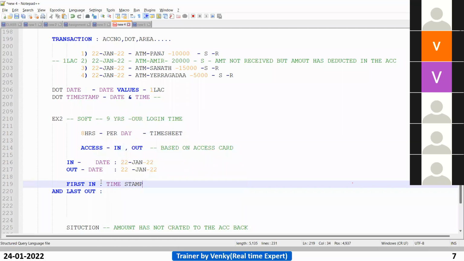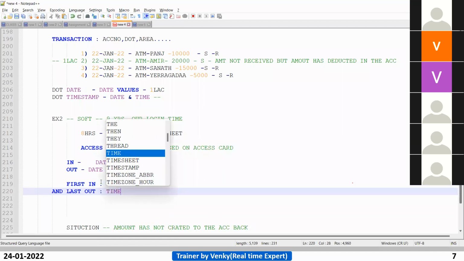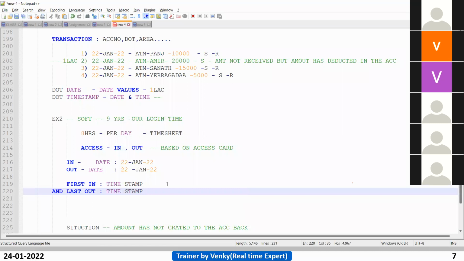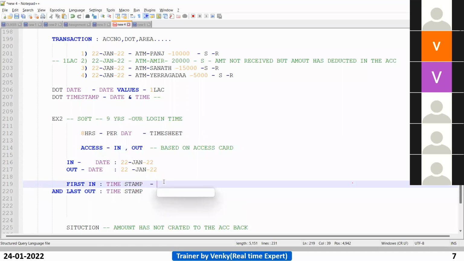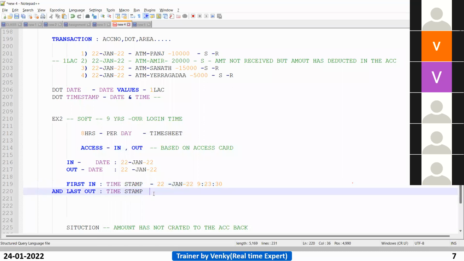Here I also declare the timestamp hour. So what will it store? It will store the time along with the date. Now, when I have logged in at 9:23 and 30 seconds, and for example, I have logged out at 6:20 and 10 seconds.